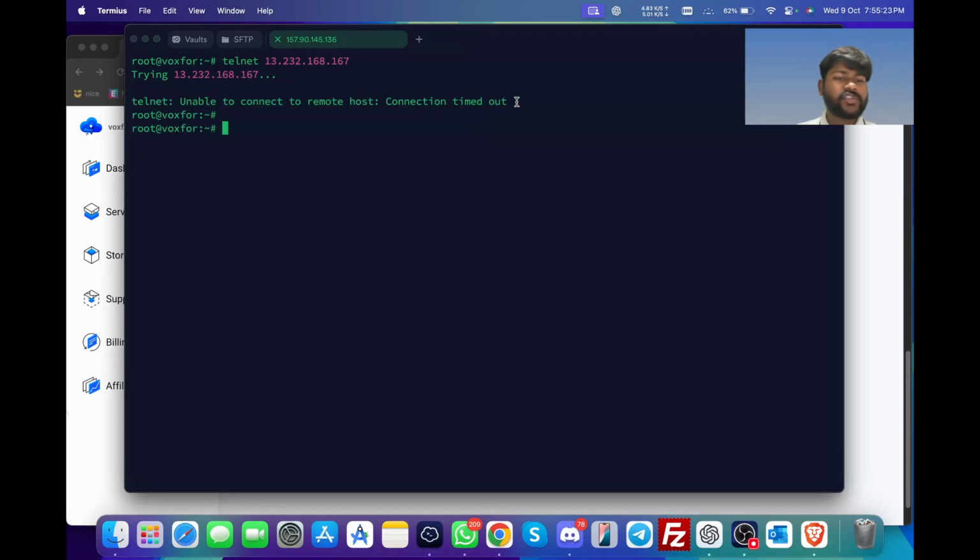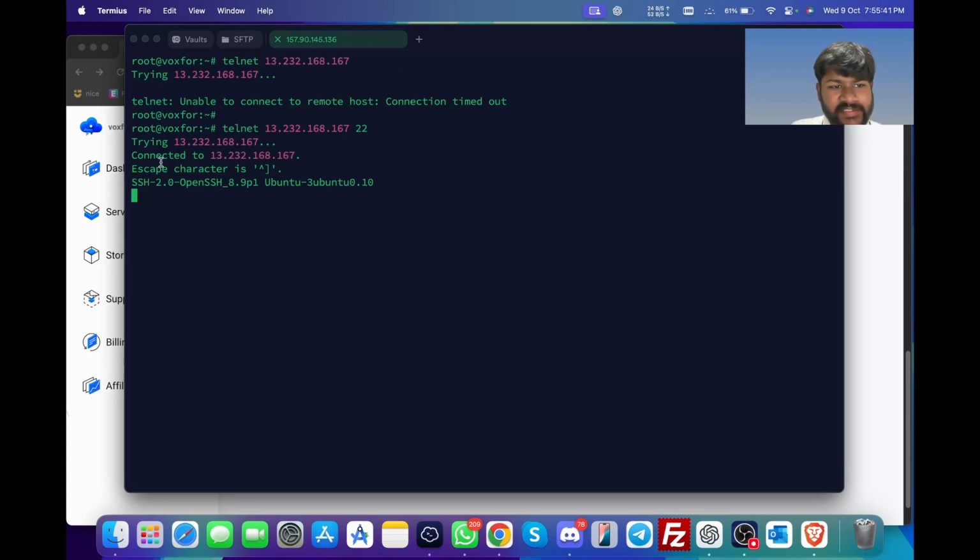So now we have to specify the particular port for telnet. Let's do this command again, telnet space 13.232.168.167, and let's specify a port this time, that is port 22. And as you can see, it was connected to the IP address.